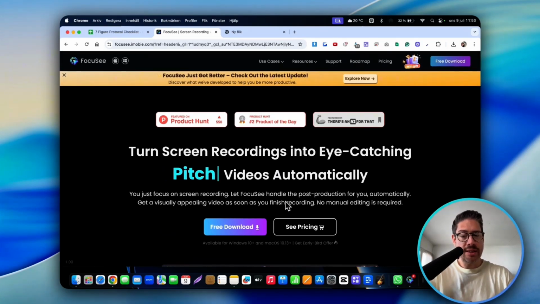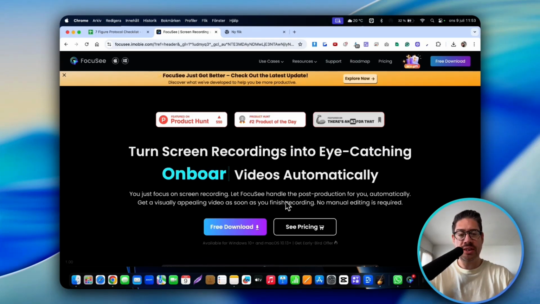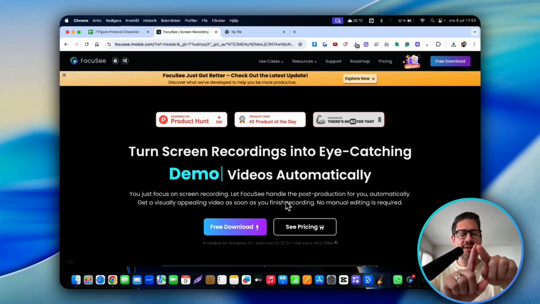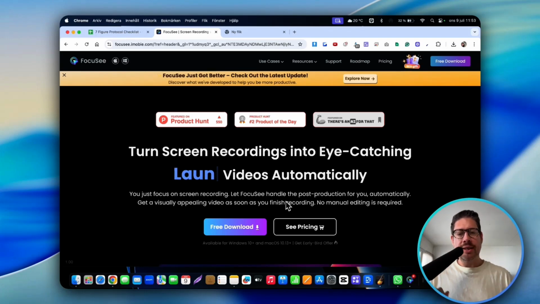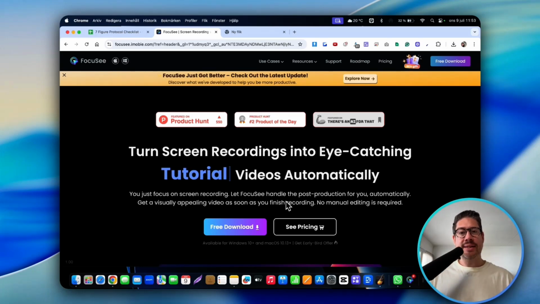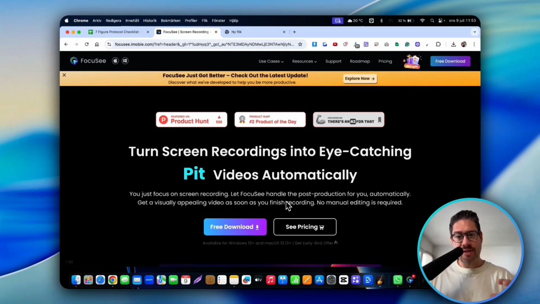Right now, as you can see here, I'm recording this video from within the actual FocuSee software. Now you can see that the screen is appearing inside a window and then there's a background. Those two things are created and generated within this software. So it looks pretty good.